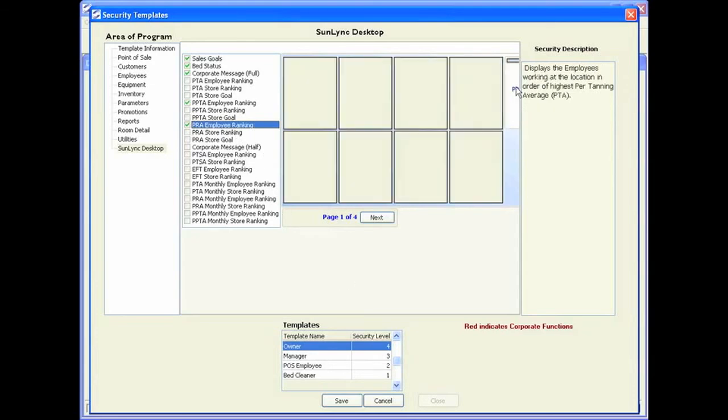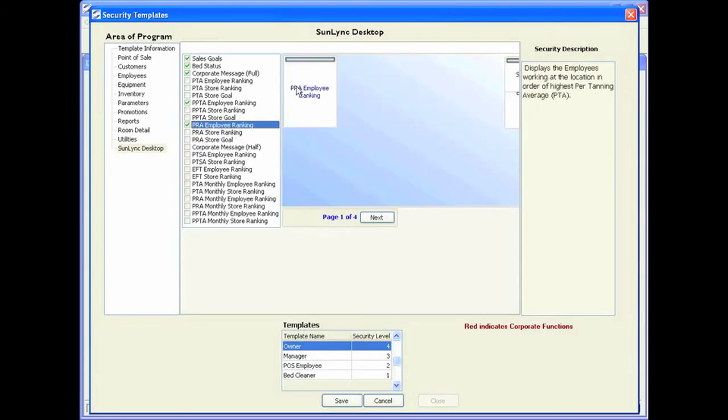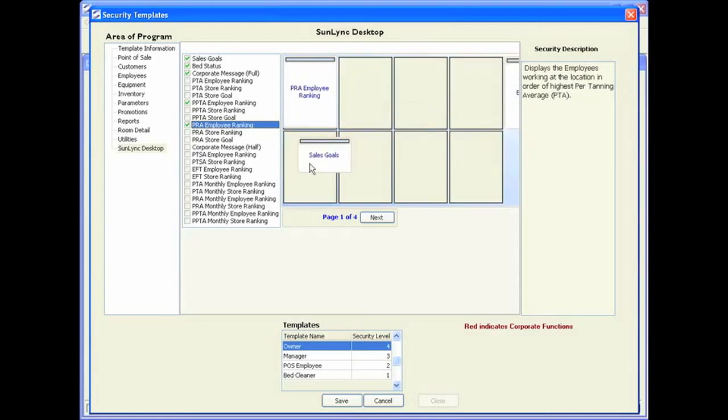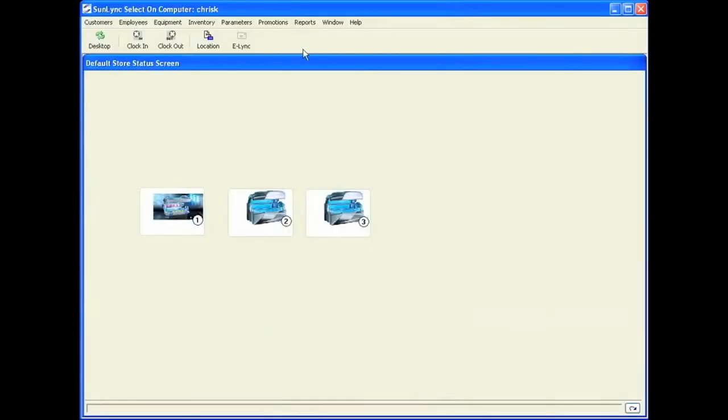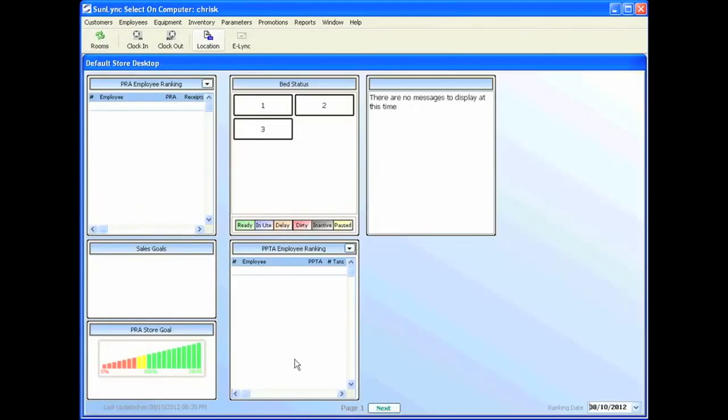To set up your desktop, simply drag and drop over where you want those panels to be displayed. Okay, then I'm going to click Save. Now that you save this desktop, you can close this down and review the desktop by clicking on the desktop button. This is my SunLync desktop. I have no information in here because I have no customers and no services currently. But that is how you set up your SunLync desktop.